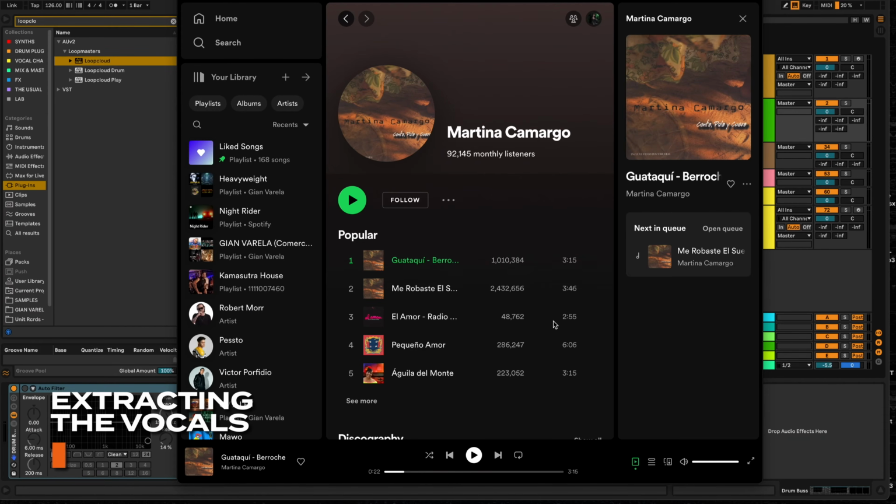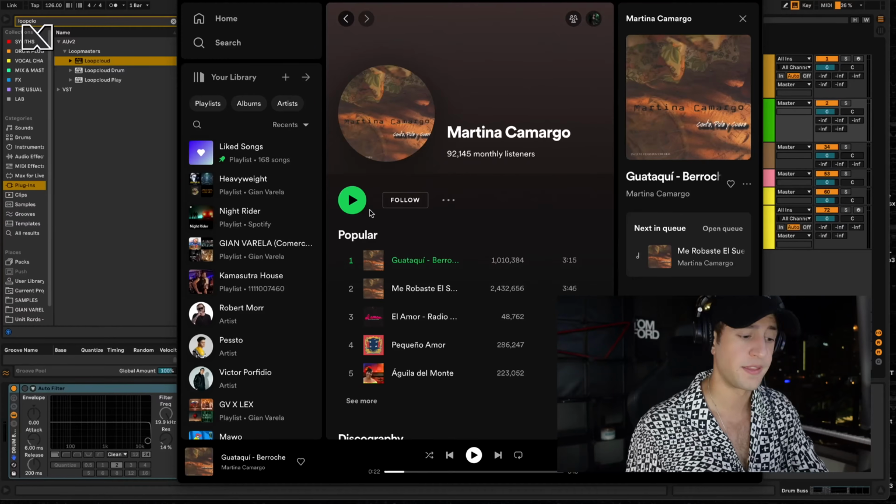So I sampled Wataqui from Martina Camargo's Canto Palo y Cuero. It's an album where she has legendary vocals from Águila, Me Robaste el Sueño, and Wataqui. And the way I sampled it was through Melody.ml. So this is the original record.